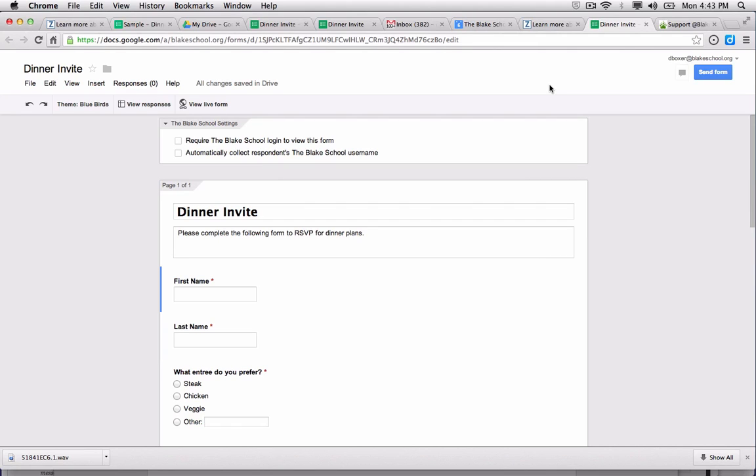So you've built your beautiful form and you're ready to send it out, and you're still in your form editor. We can see that by the ability to change any of our question marks. And we're ready to send this form out to colleagues to fill this out. So one option is to go under the File menu to Send Form.